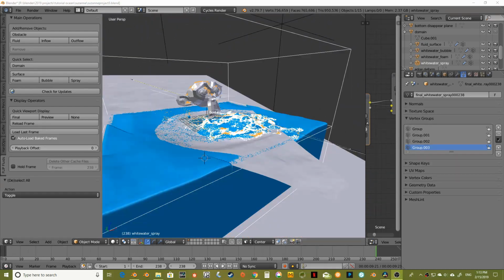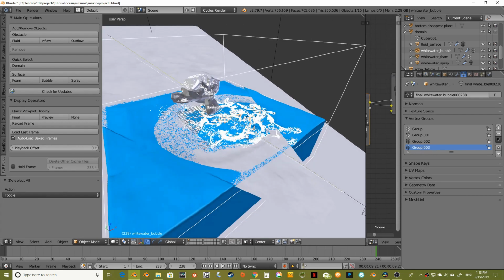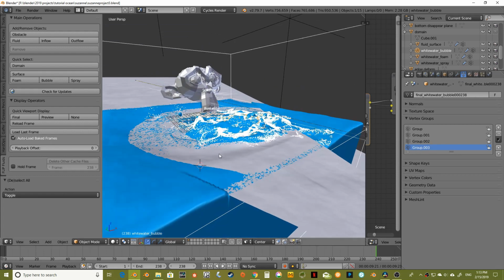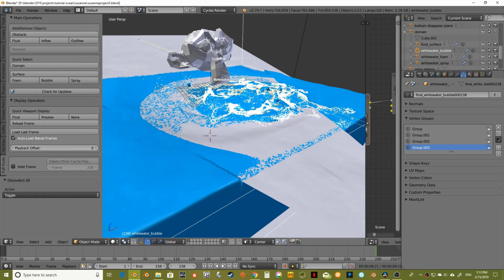Oh. Last thing, go into all of your whitewater objects and make sure that you have a group 0.003. I think this worked for me because I was doing some experimentation with other things and I already had that group there. So make sure that you have that. And I'm so sorry that I missed that, but hopefully you'll get this and you'll see it and do it right and then do it better next time. Thanks a lot.